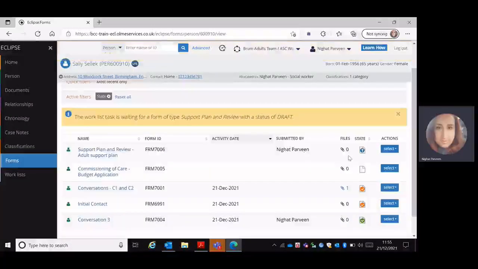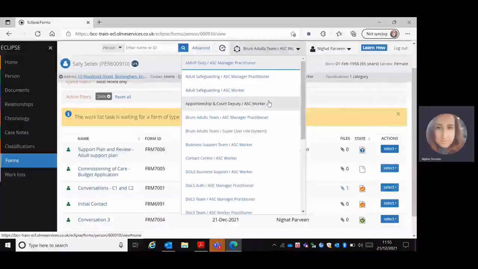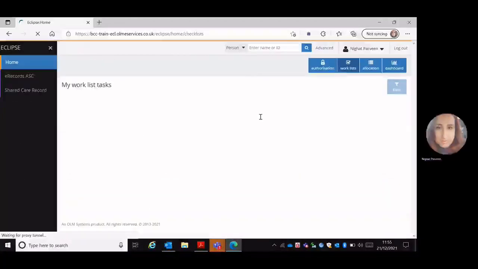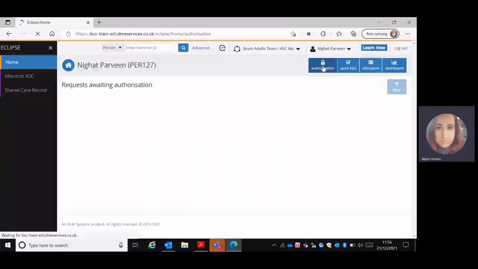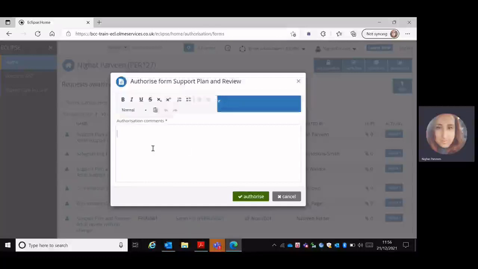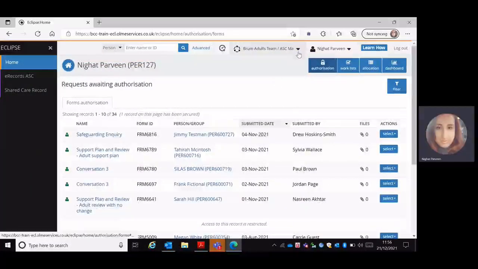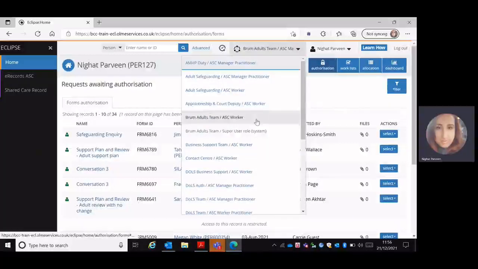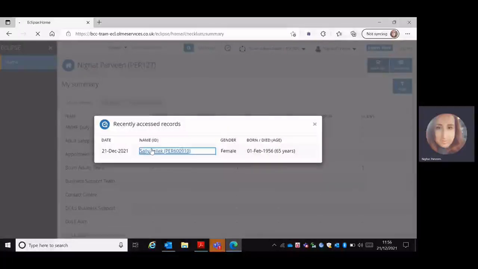Again, you can see now this has gone to the manager. It's been submitted. So I'll change my role again to become the manager. And I'll go into authorization. And you can see here now the support plan sitting here for authorization. And I'm going to go in and authorize. Change my role back to worker. And I'll find the person.